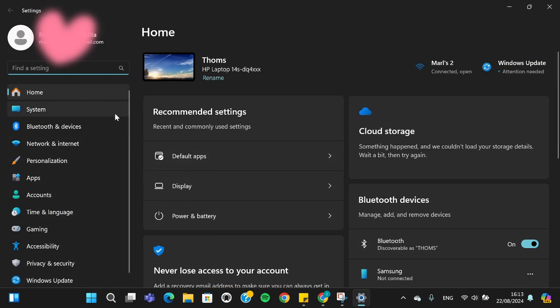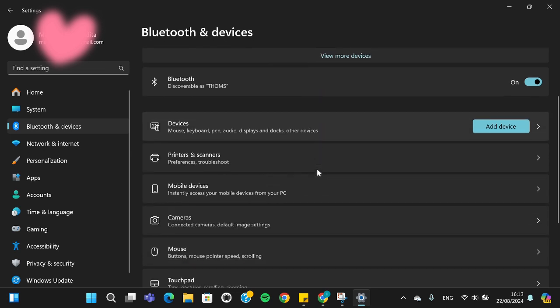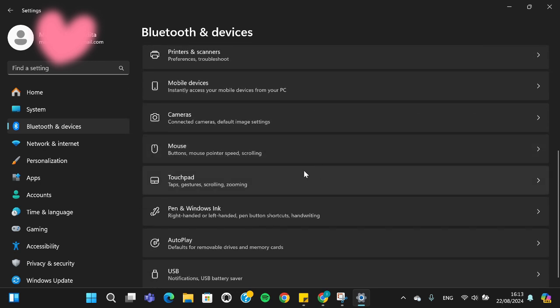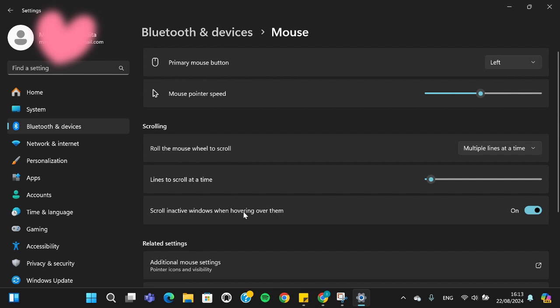In the settings, you need to go to Bluetooth and devices, and you have to scroll down until you find the mouse setting. Okay, and here you will be able to enable or disable scroll inactive. You just need to click on the toggle button if you want to disable or enable it, just like so. And I'm going to make it enabled, and now it's done.